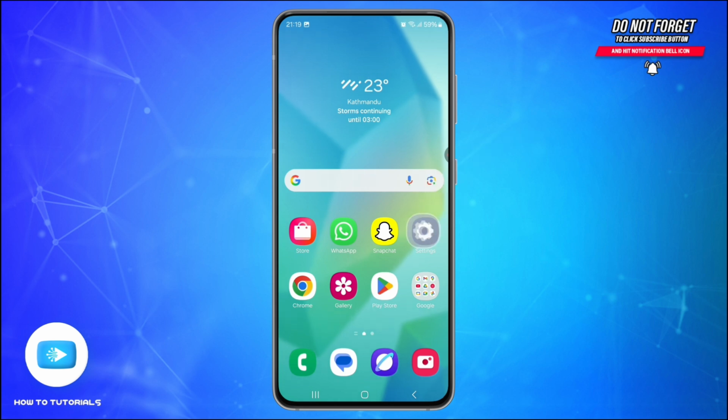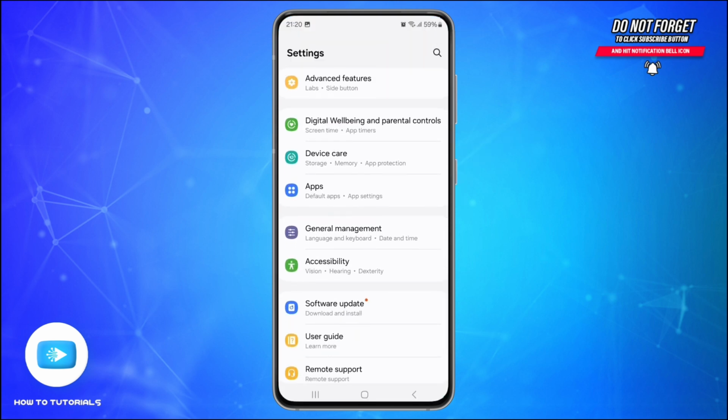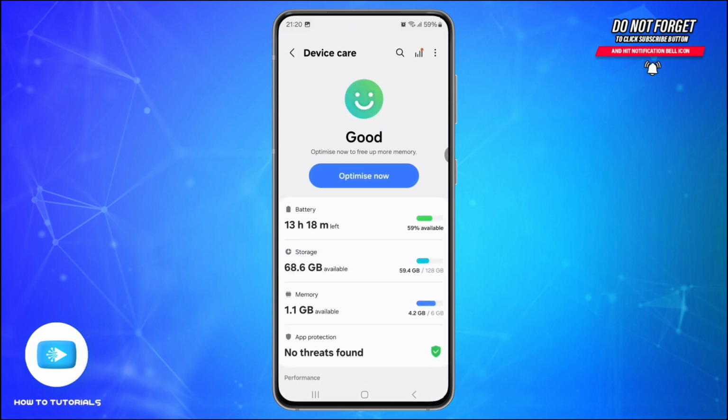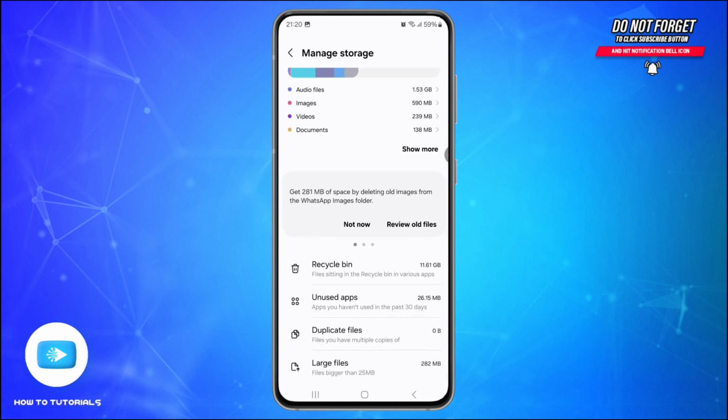Go to Settings, scroll down and find this option called Device Care and tap on it. Go to Storage. And here, free up space by deleting unused apps or large files if needed.